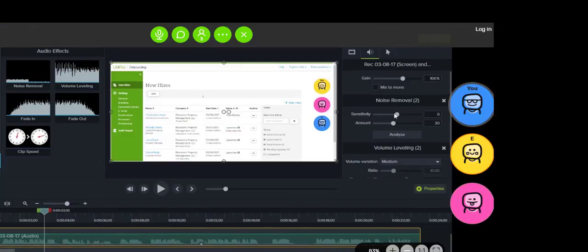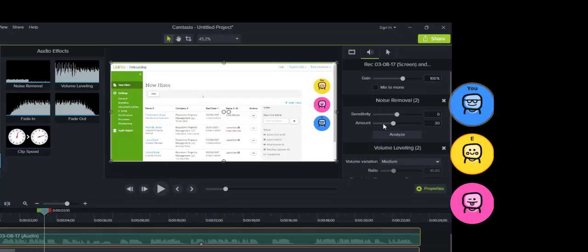Notice that you can change the sensitivity of the noise removal and the amount. So if my laptop's making that humming noise, I bump the amount all the way up to somewhere in the 40s and make the sensitivity a little bit longer. That'll help with some background noise if you notice that it's kind of loud in the background.